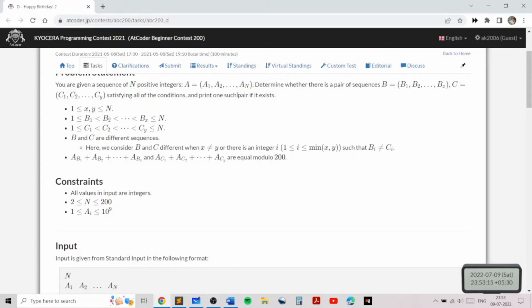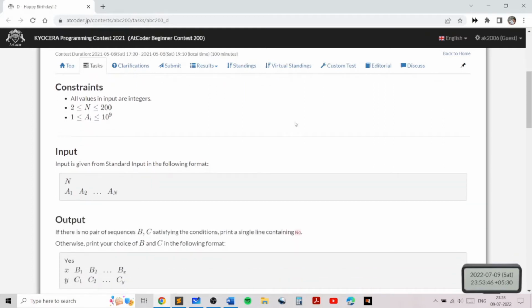Basically, when you consider two subsequences, they should not be the same, because obviously if you consider two subsequences which are the same, then the elements will be the same, and so the sums will be the same modulo 200. So that's a trivial example of two subsequences which have a sum modulo 200 which is the same, and that's why we don't want that trivial example. We want to actually find two separate subsequences which have the same sum modulo 200, and we need to do this for n going up to 200 and ai going up to 10 to the power of 9.